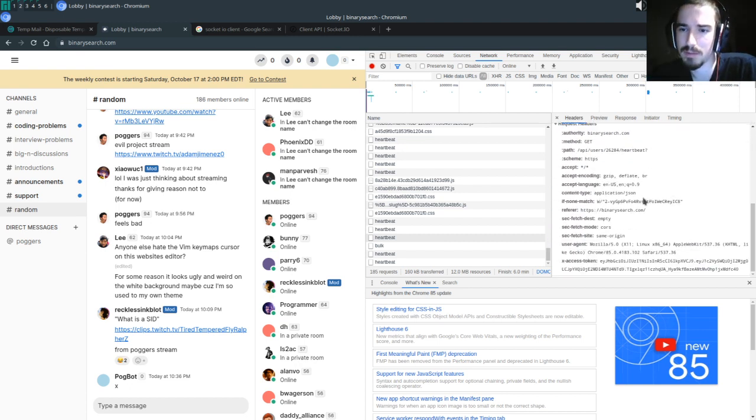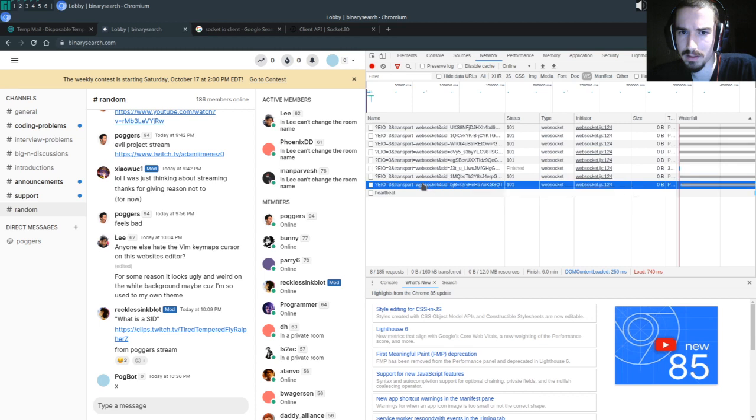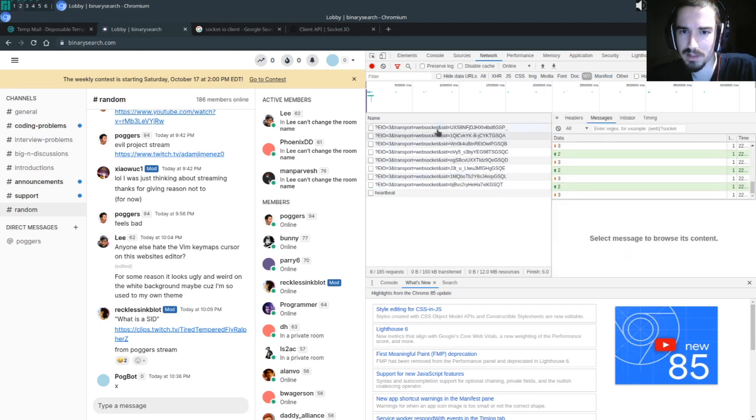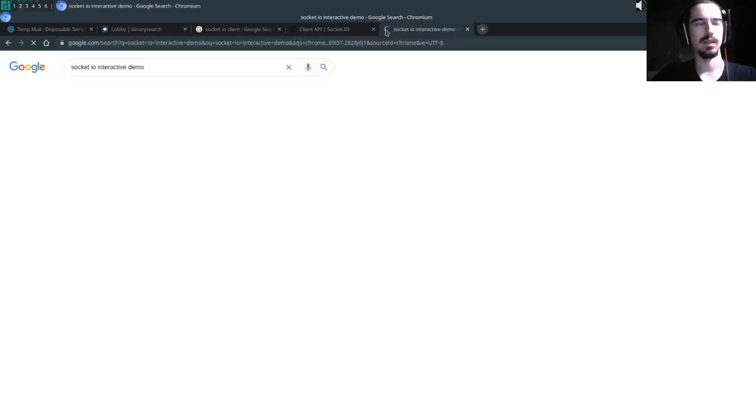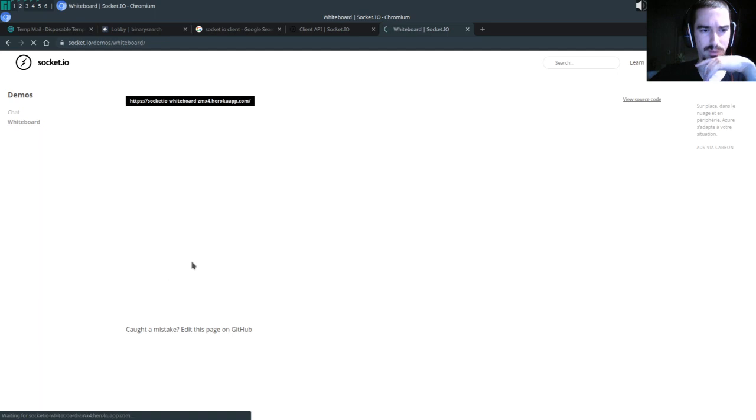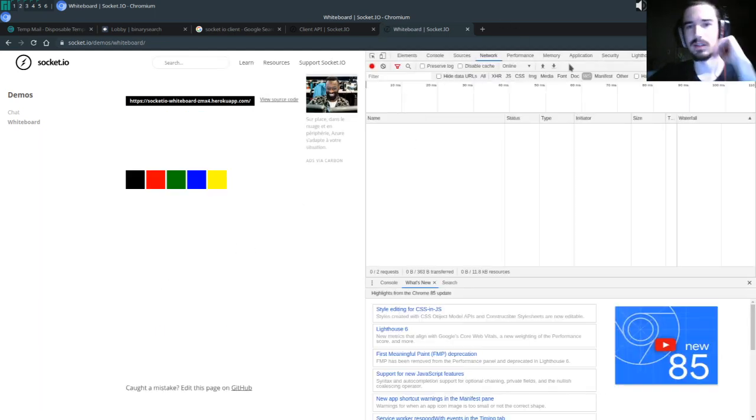This doesn't seem to be socket.io. It looks like a different thing. I just want to know if this is all handled by socket.io or what. So I should start my own socket.io server and see the URL. But then I would need to debug it from a browser. Holy, that sounds like a lot of work. Maybe there's a socket.io interactive demo or something, like a whiteboard, where I can see what the sockets look like.